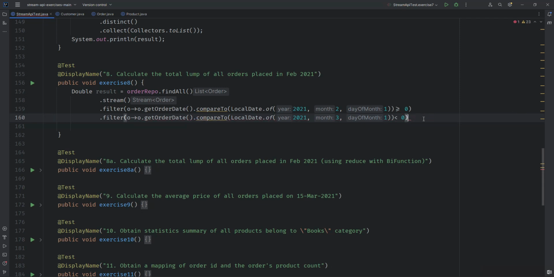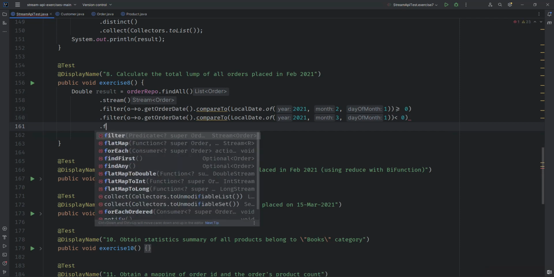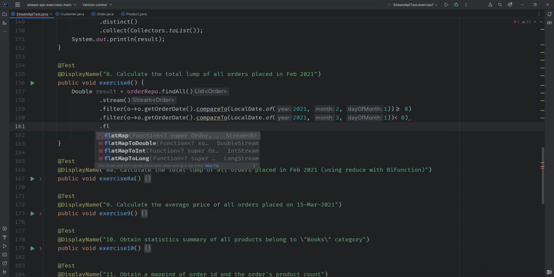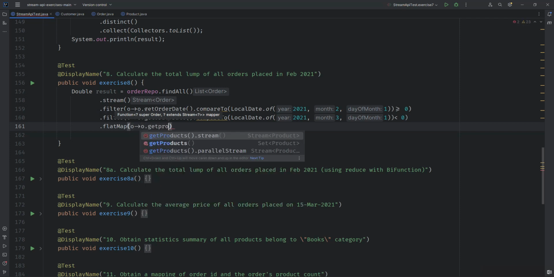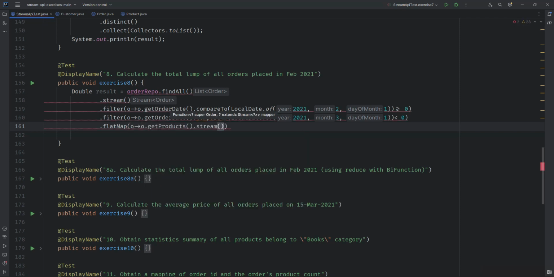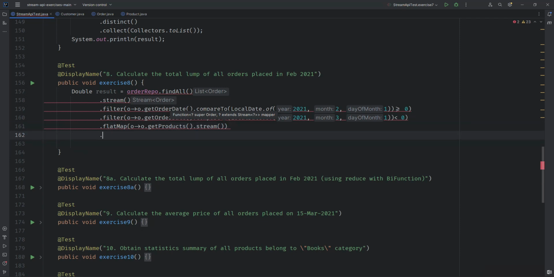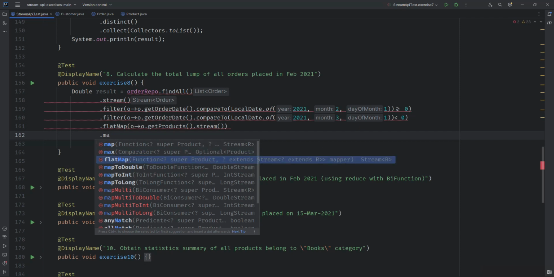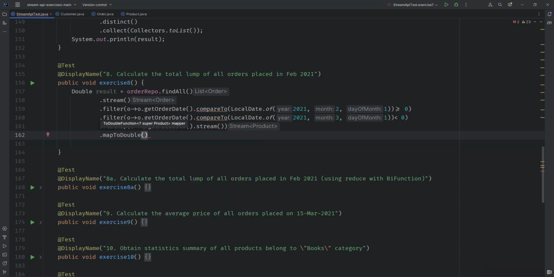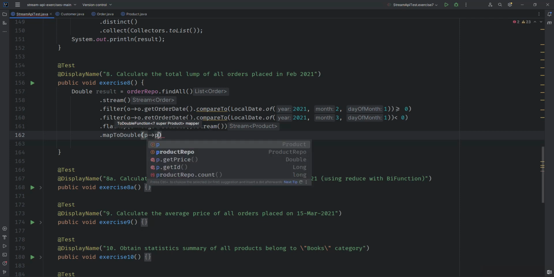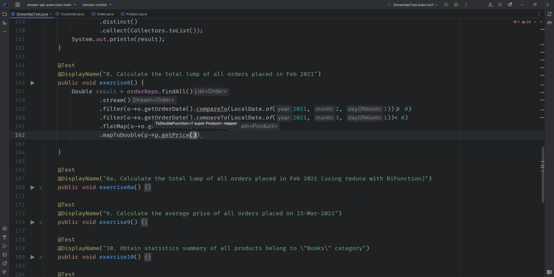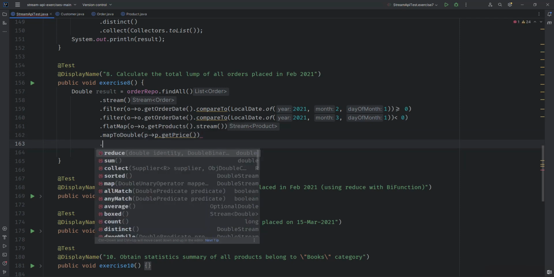Then here we require a flat map, okay. So flat map of get products dot stream. Then here we have to map into a double. So map, here you will see map to double. What we are going to map here is p dot get price. So price would be double, and after that we can use the sum.